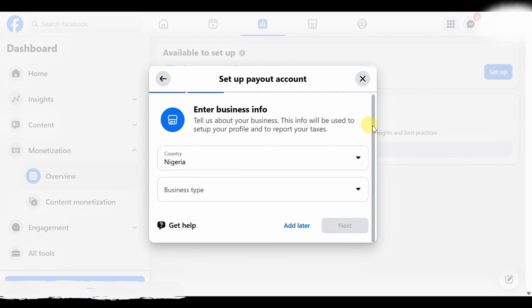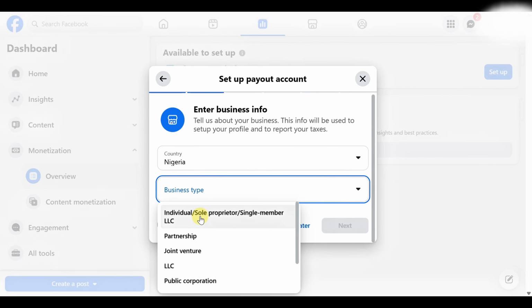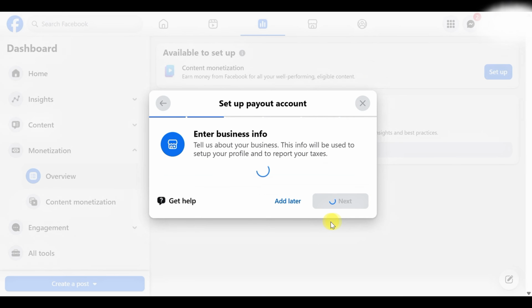Tell us about your business. This info will be used to set up your profile and report your taxes. My country is already selected, and because I'm an individual, I'm putting individual sole proprietorship or single member LLC. You don't want to choose partnership if that doesn't apply. If you're an LLC, you choose LLC. If you're a joint venture, you choose that, whichever one applies to you. But for this account, this person is an individual or a sole proprietor. So you're going to select that and click on next.